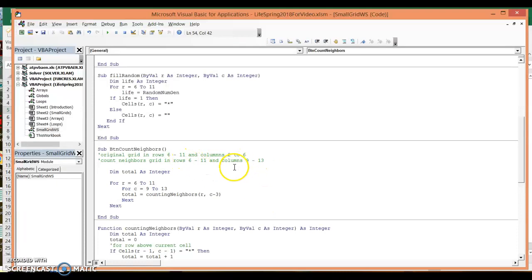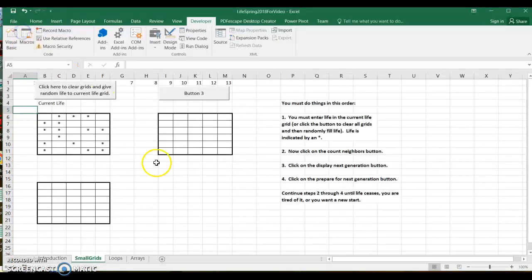I'm sorry, I was mixing my columns and my rows up. This one is in columns 9 to 13, but the other one was 2 to 6, so that is going to be C minus 7, 13 minus 7. This will give us our count neighbors. Again, I did not finish my counting neighbors function. Or I did finish it, but I didn't give you all of that code.